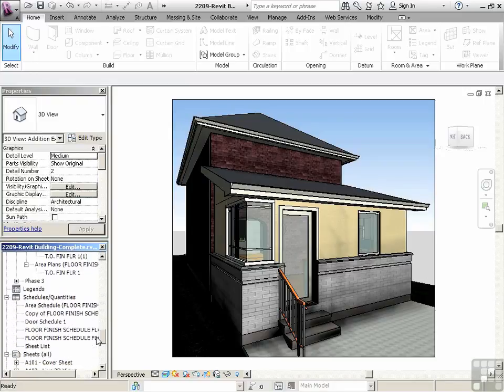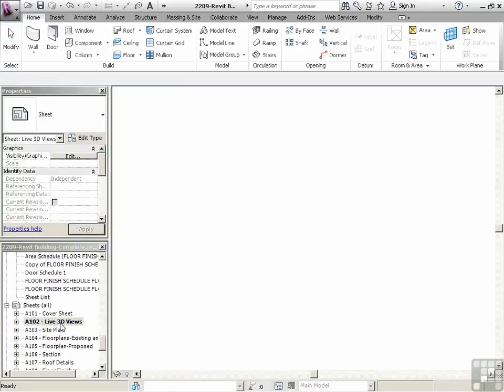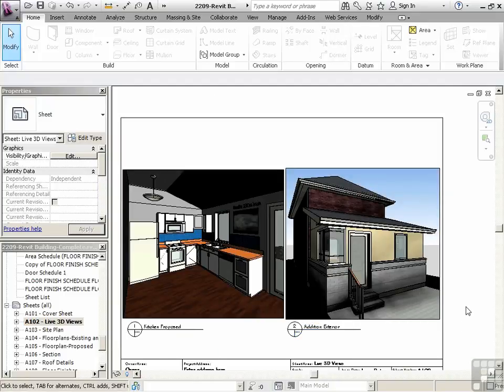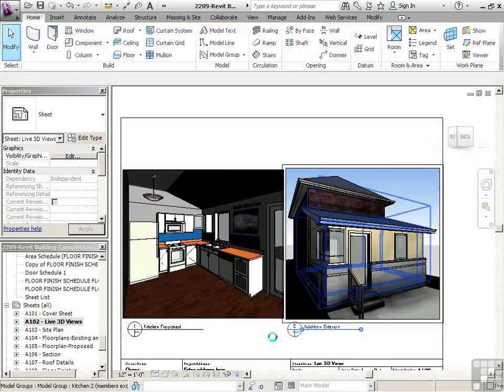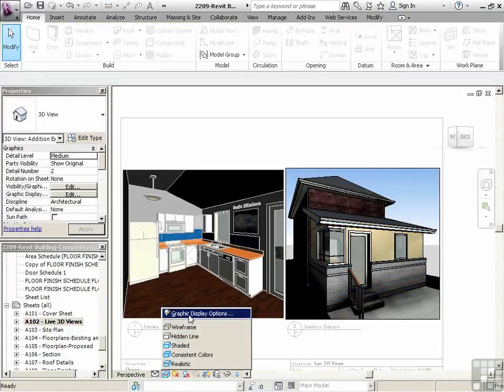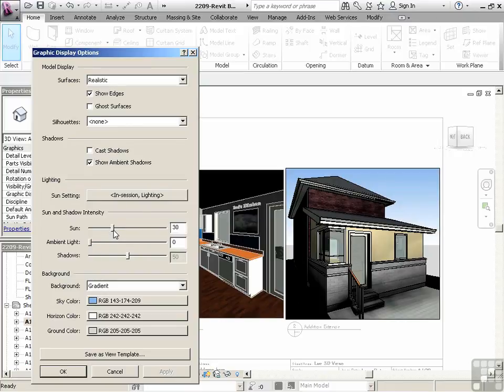Okay, and then if we go down to our live 3D views, that will have affected it there. It looks a little bit dark. Let's just refine that a little bit. I'll right click, activate the view, and let's go in here, graphic display options. Let's just bump up that sun, hit apply, and then that'll brighten it up. Okay, shadows, we'll leave those. The ambient light also, we could pick that up a little bit. That's how you can play with those settings.